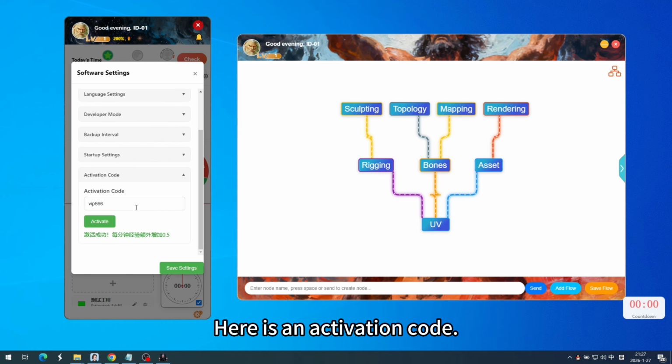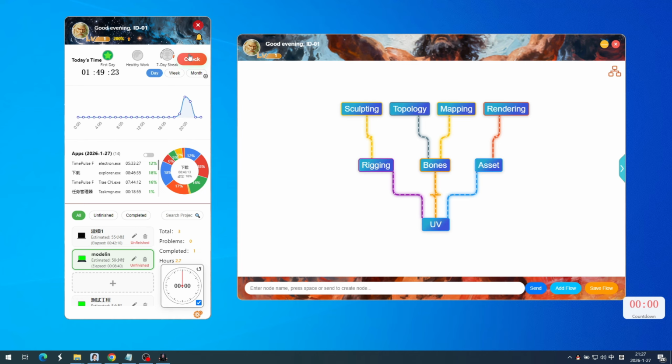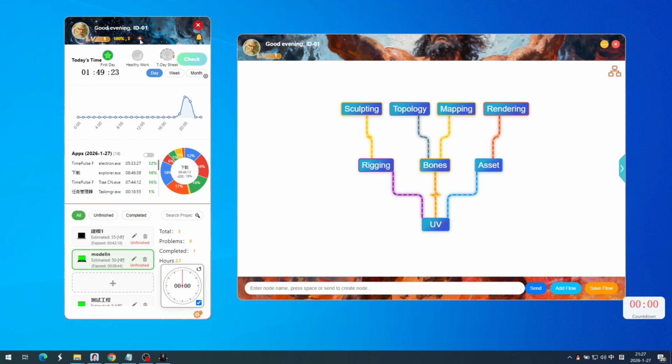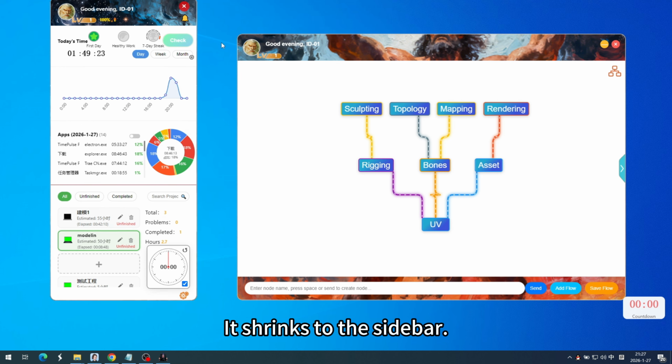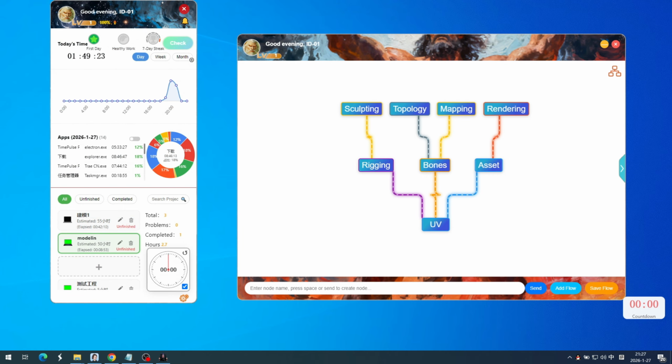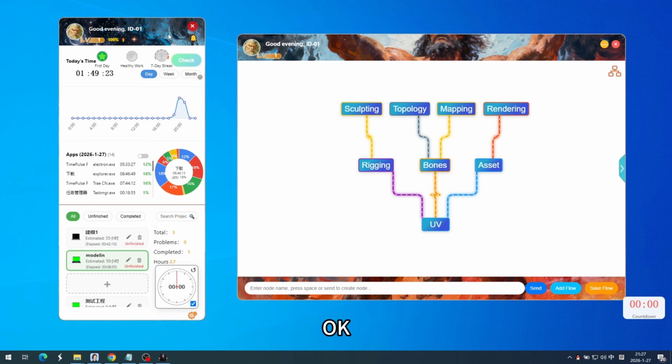Here is an activation code. Of course, I have activated it. It can have a 100% experience bonus. It shrinks to the sidebar. Okay, end of introduction. Just these functions.